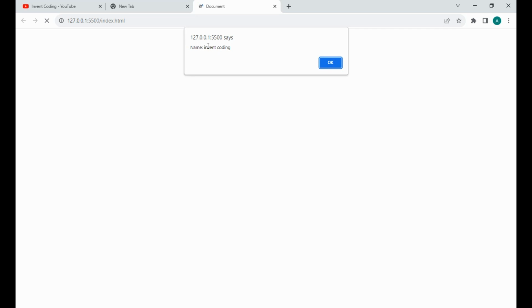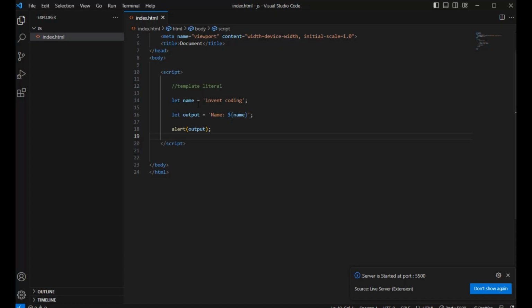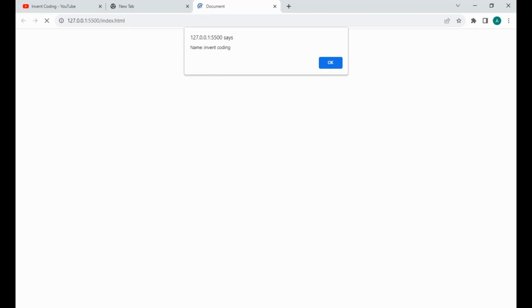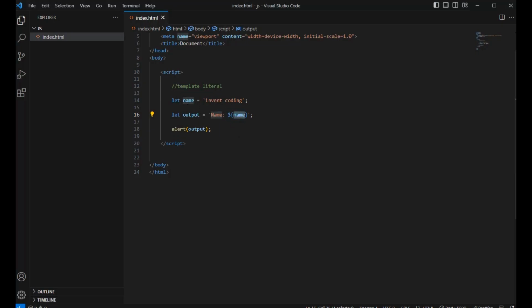Now we can see the variable name, which has the value Invent Coding in it, is output to this variable called output. So via string interpolation I can receive the value of the variable name here. Similarly, we can include some sort of expression here. This process is called string interpolation: we are introducing expressions and variables into a string.